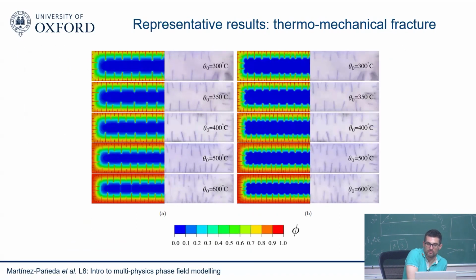So this is, for example, thermomechanical fracture. This is the classic benchmark that I showed you before. They immerse something that is heated up in a bath that is at room temperature. And this thermal shock causes cracks to develop. So very easy, very quick to do in Abaqus just with this kind of code.